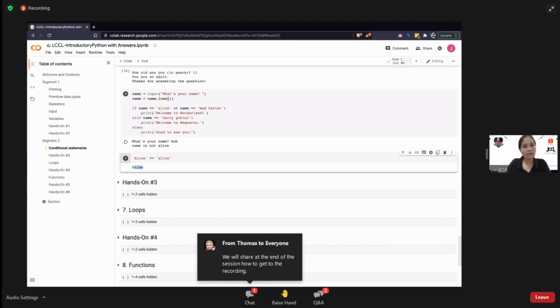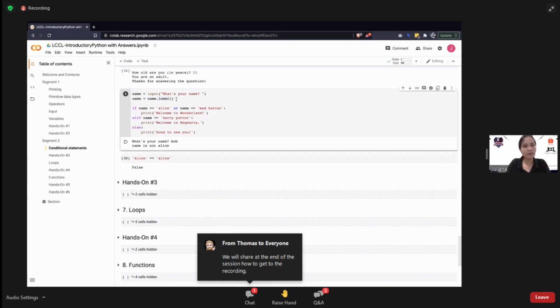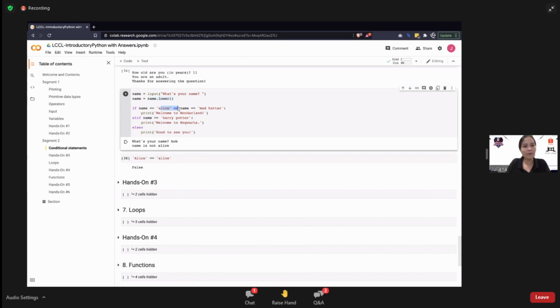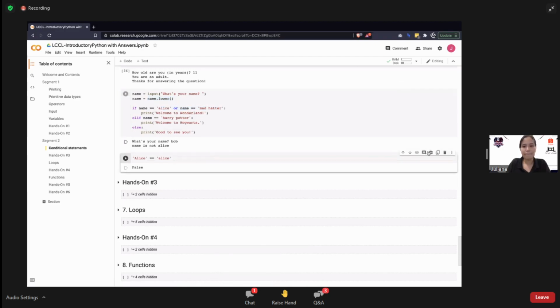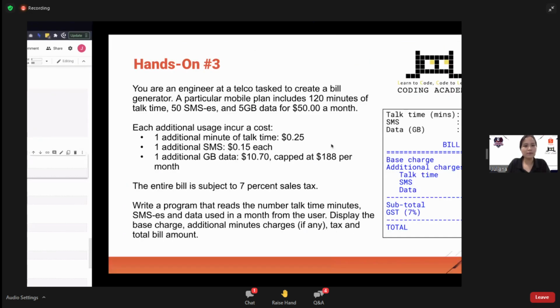Which is why in our example here, we purposely convert it to lowercase before we compare with this. It's just a little note. So here's hands-on 3 again.